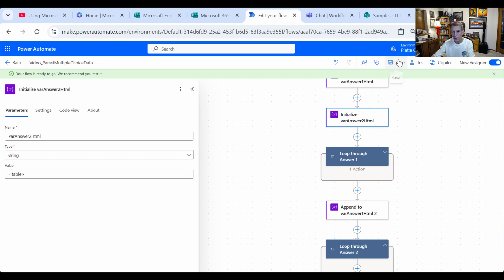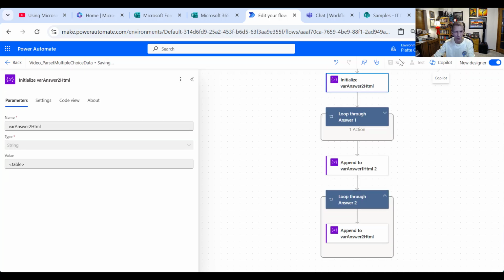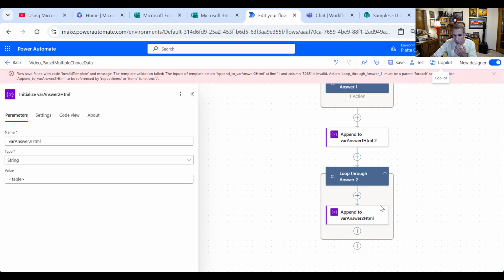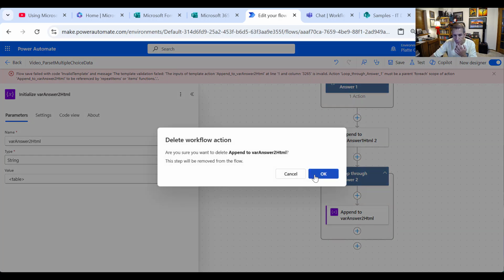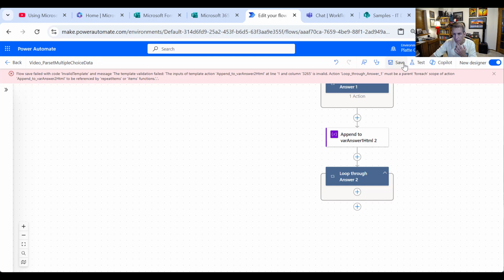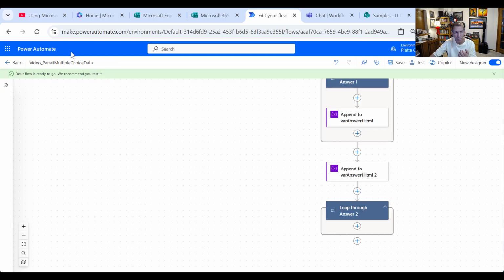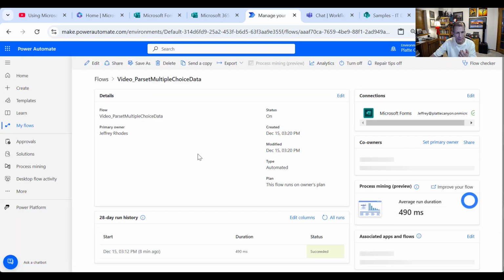All right, let's see if I can save this for a second. It might give me an error. Append to var2 HTML. All right, let's just delete this one. See if it'll allow me to save. Got a little bit confused here. Let's leave and come back in.